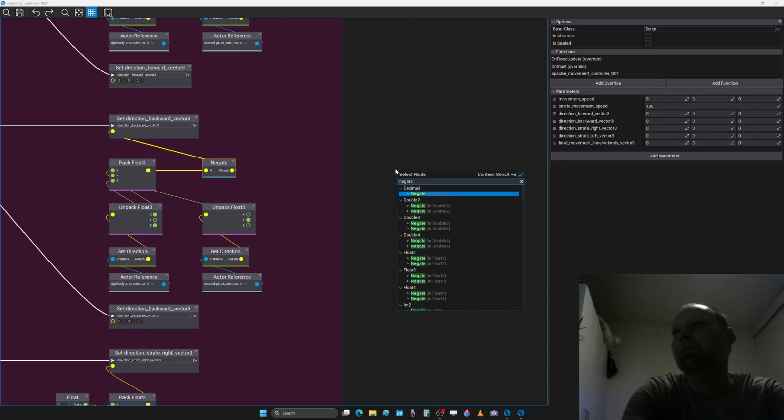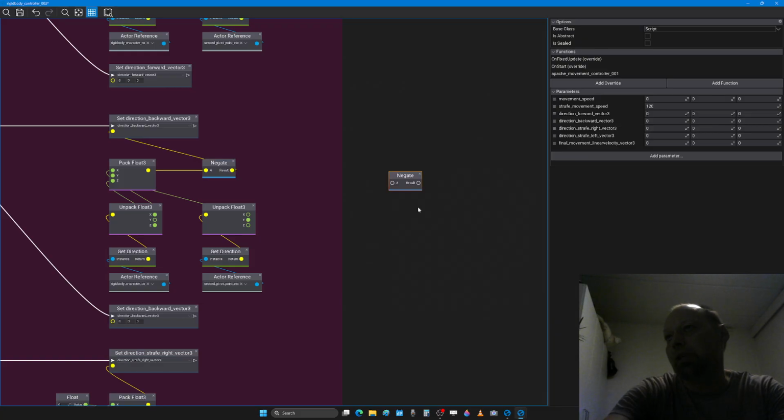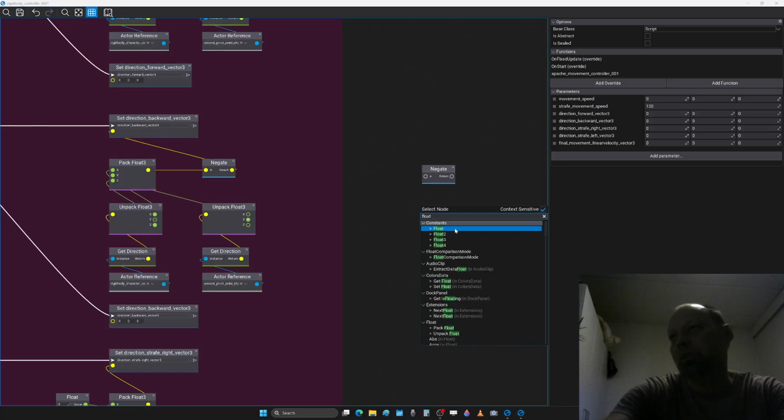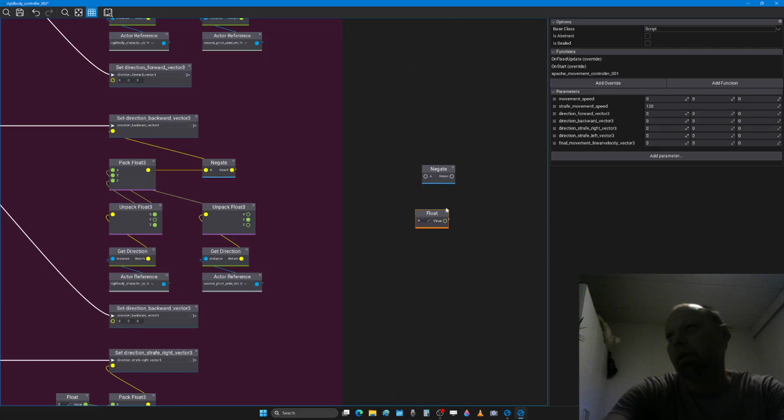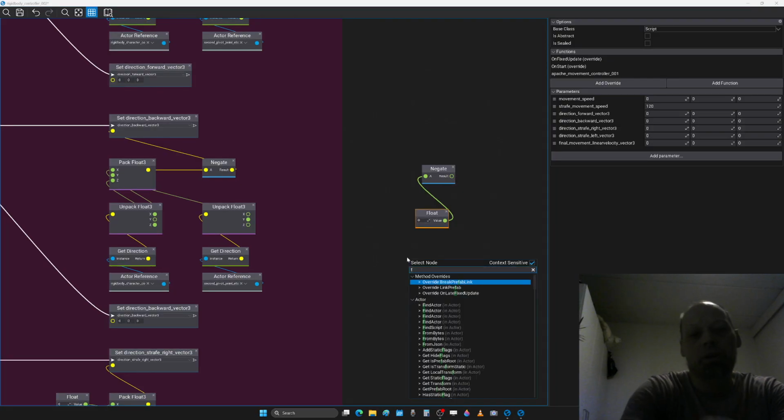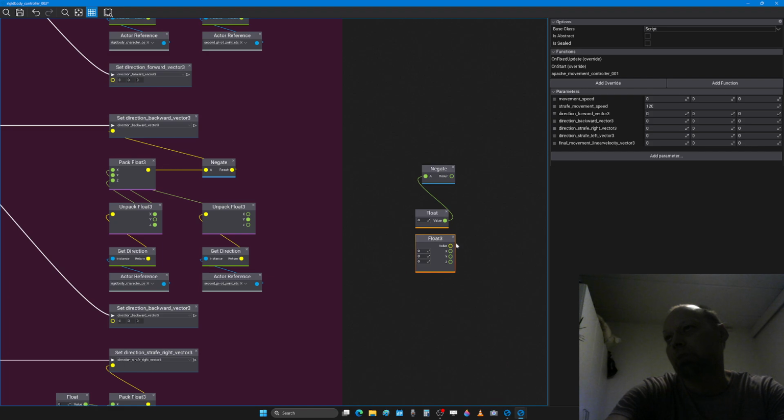Then scroll down to math, and it's here, and it just takes a value. For instance, it can take a float. If you just write a single number, it takes a float, and you can see that it returns a float. If you add something like a vector 3, or a float 3 as it's called, notice that the result turns into a float 3.